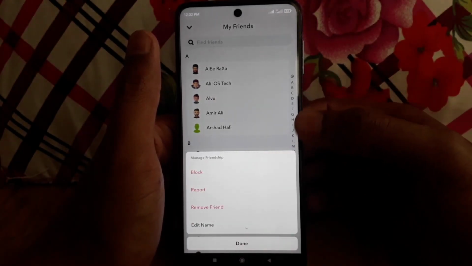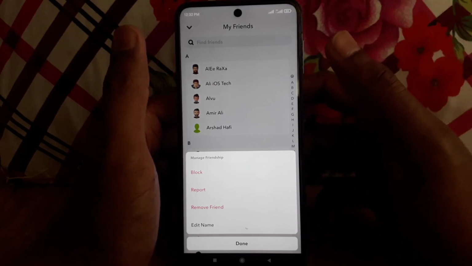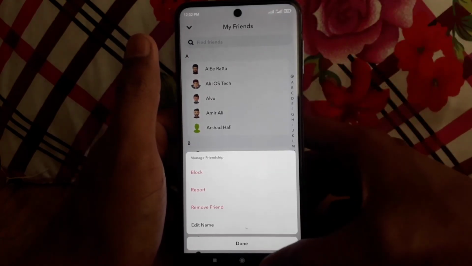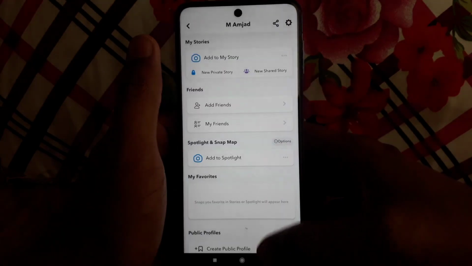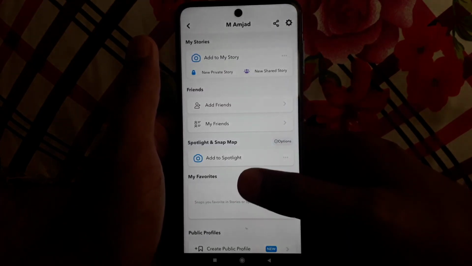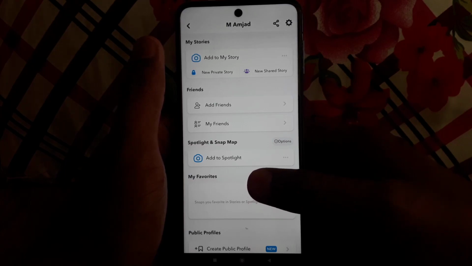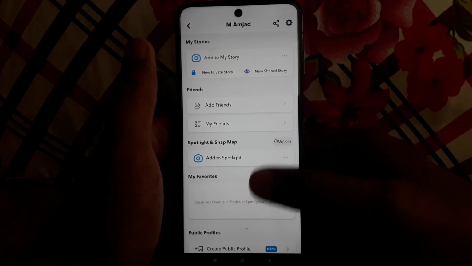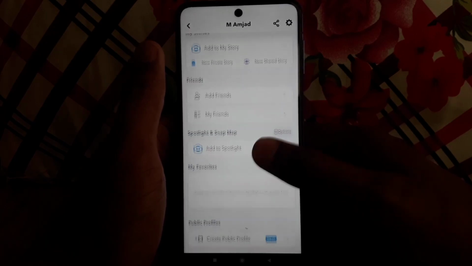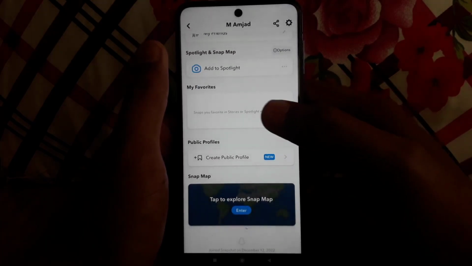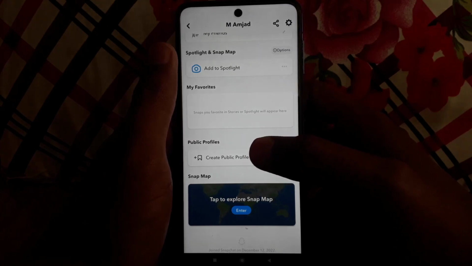Moreover, you can also remove that friend by simply pressing and holding, and after you remove them, that friend will also be removed from your best friend list. After a few days you can also re-add that friend to your friend list, and that friend will be in your normal friend list, not in your best friend list. These are the methods which you can use to remove some of your friends from your best friend list.